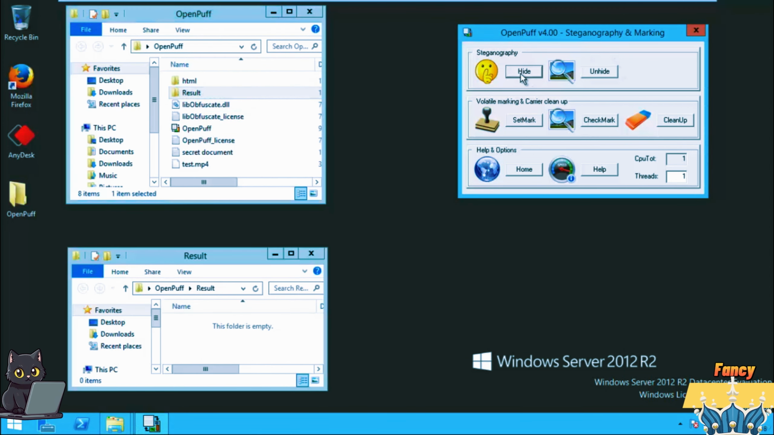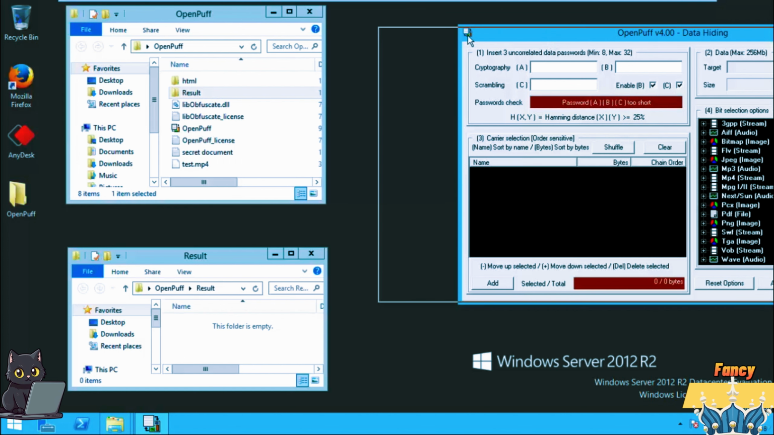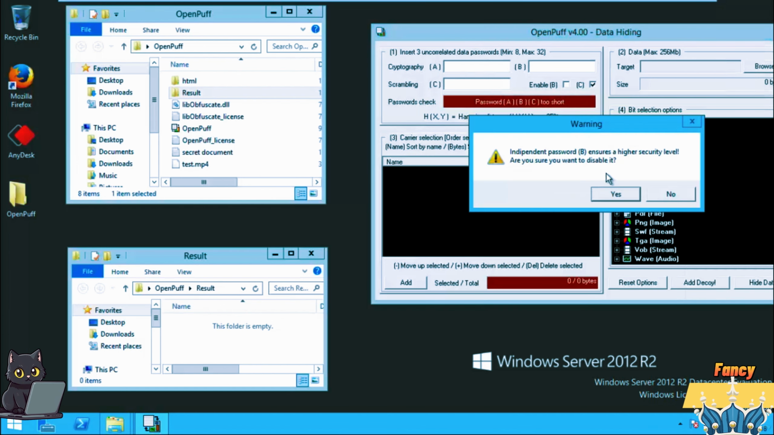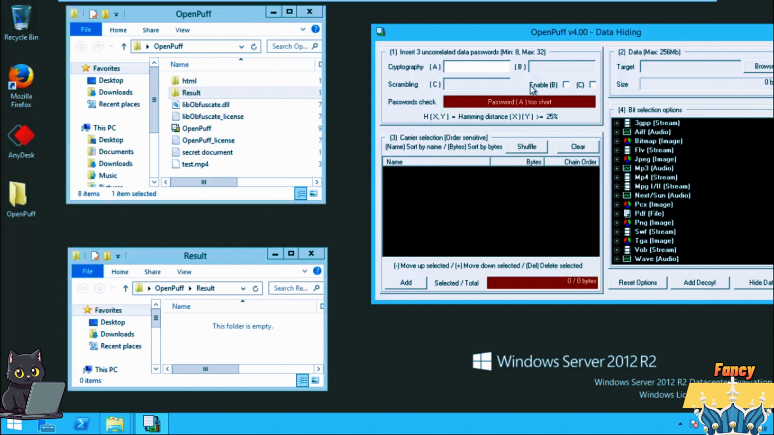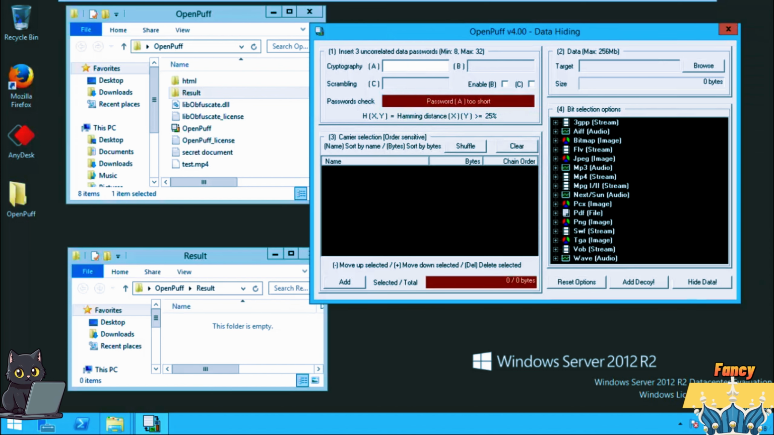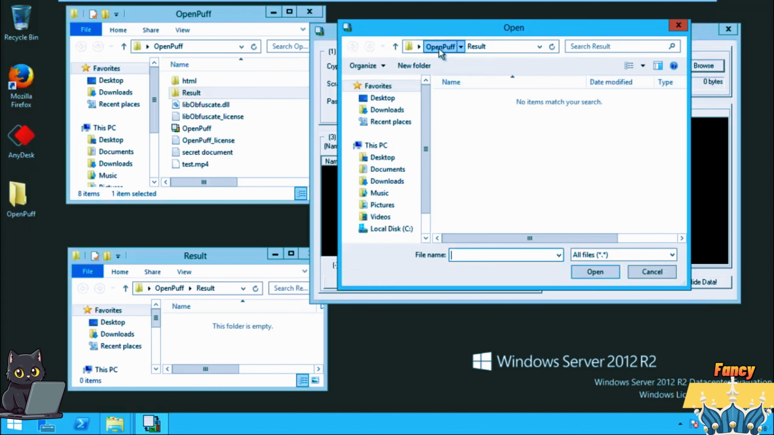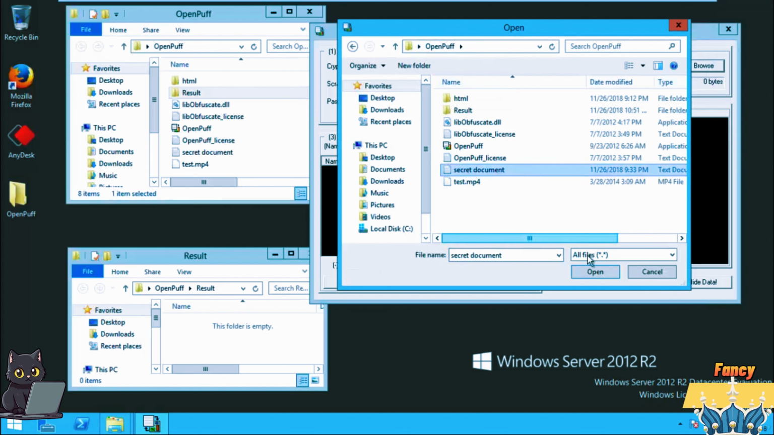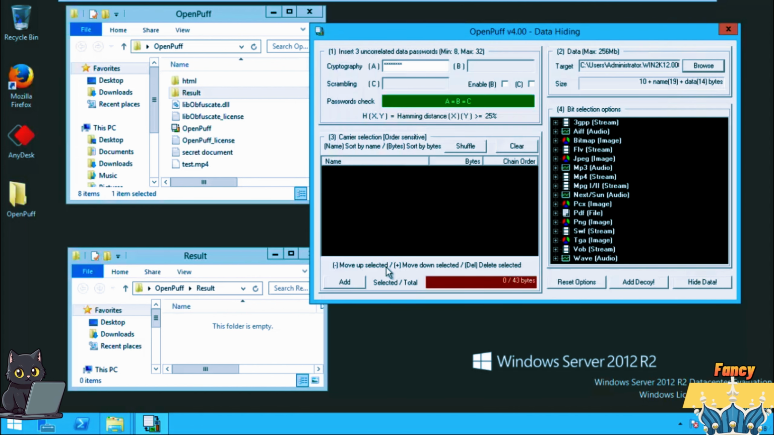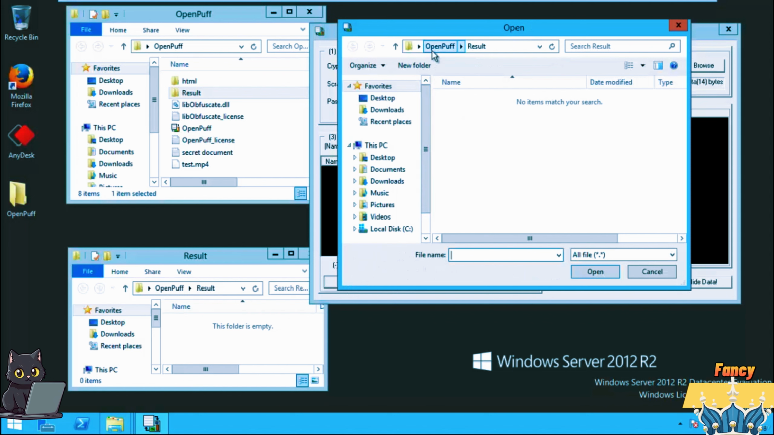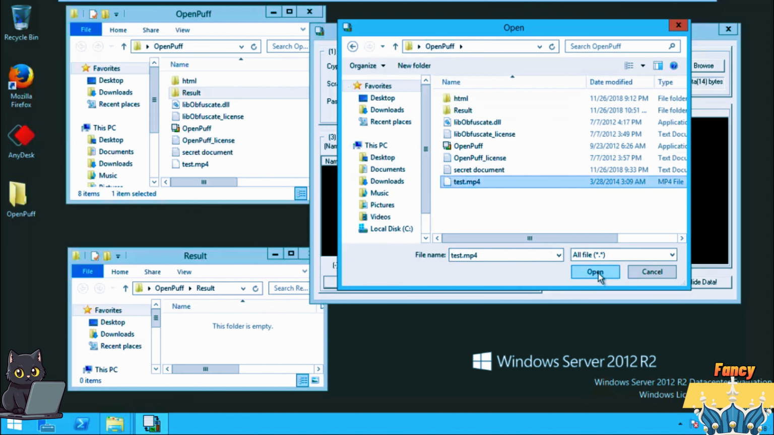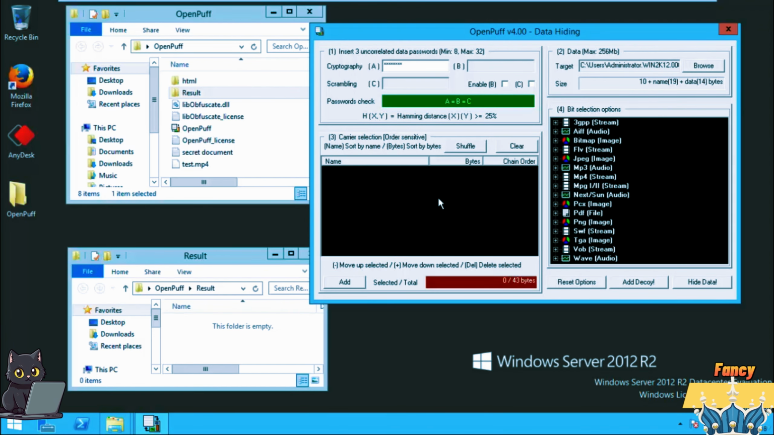Now we need to just click on the hide button, remove, enable B and enable C, define a strong password to encrypt the data, define target is the secret document file, select test.mp4, and now just click on hide data.